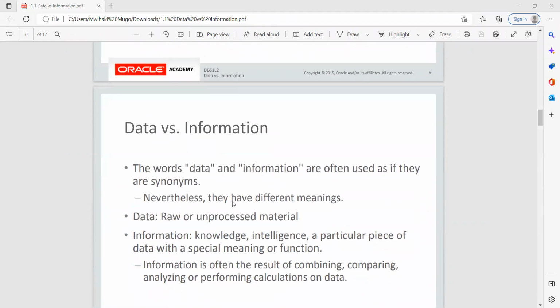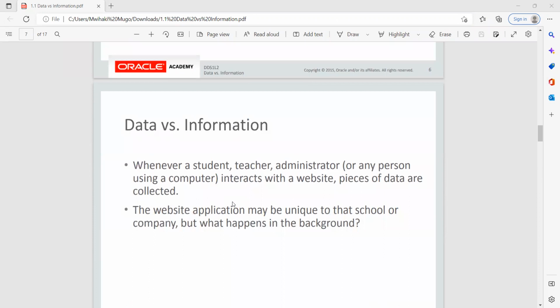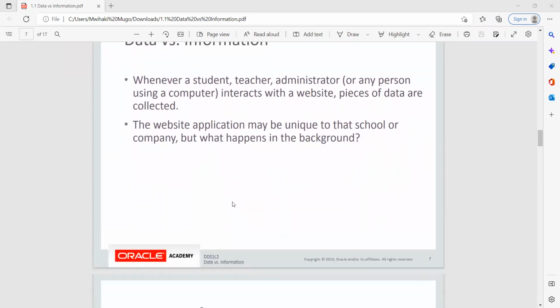The words data and information are often used as if they are synonyms, but they have different meanings. Data we define as raw or unprocessed material, while information, on the other hand, is knowledge, intelligence, a particular piece of data with a special meaning or function. Information is often the result of combining, comparing, analyzing, or performing calculations on data. Let us look at an example to further understand that.